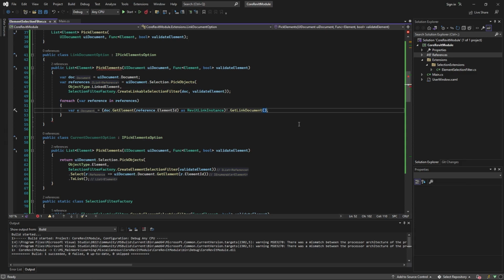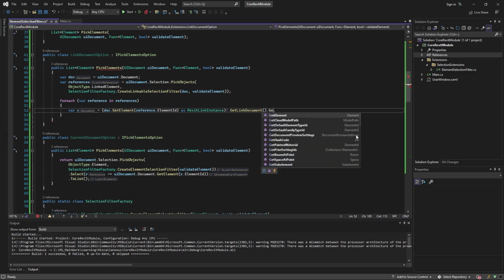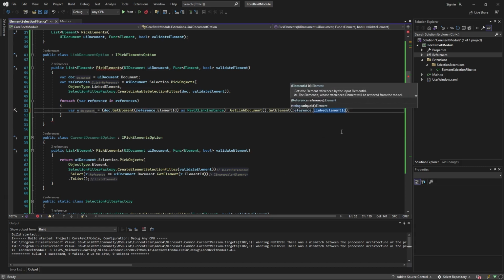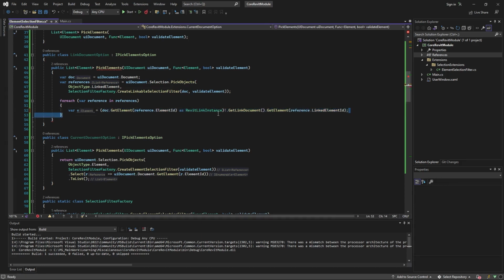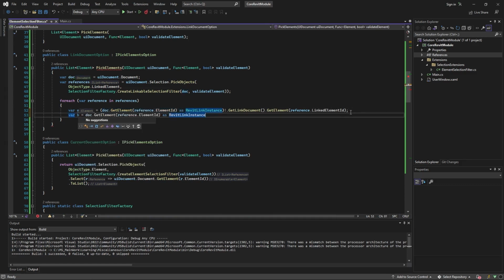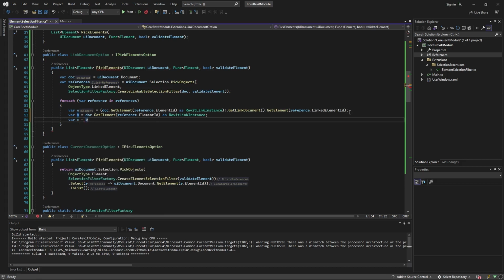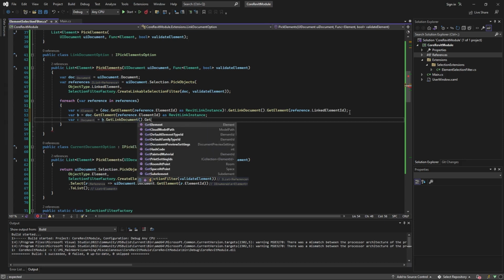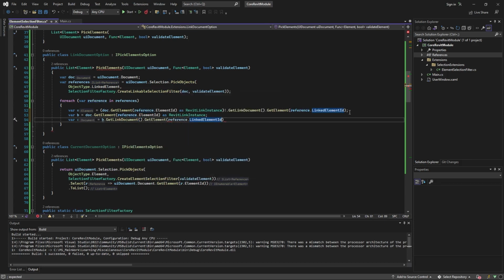So we go GetLinkDocument. Here we're going to GetElement. Now we have the link element, and we can go reference.LinkedElementId. So that is the way for us to pick the actual elements. It's not a very good thing to put everything in one line. You could have just created variables first, like this. So now I could have done it like this: GetLinkDocument, and then GetElement, reference.LinkedElementId. So I could have done this.